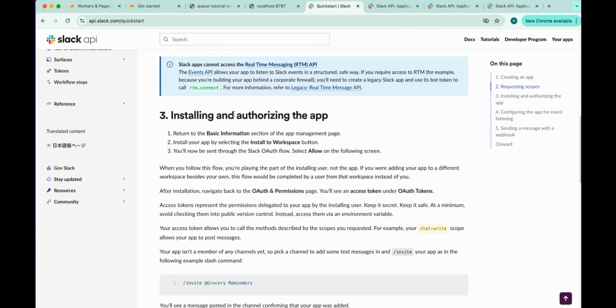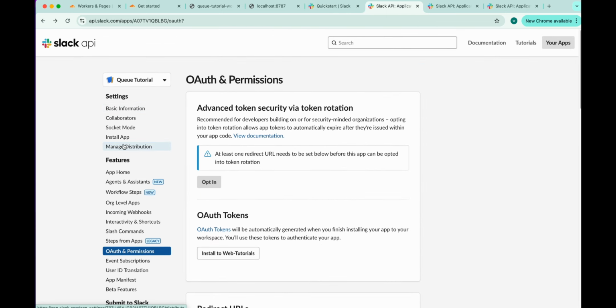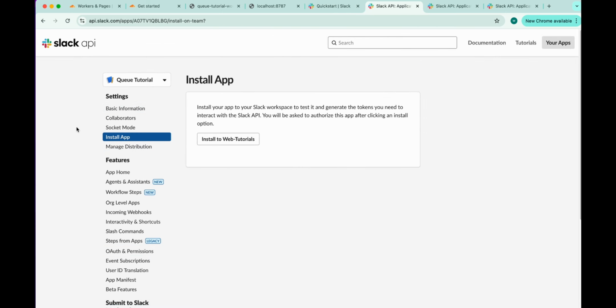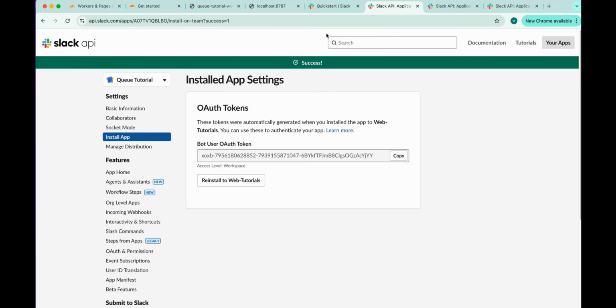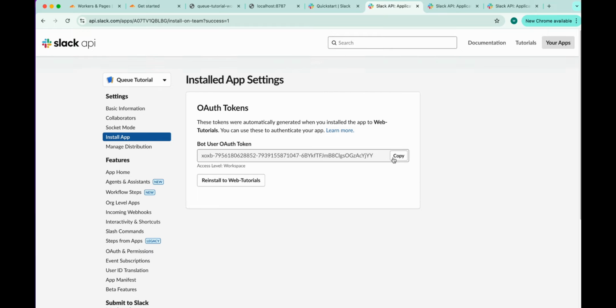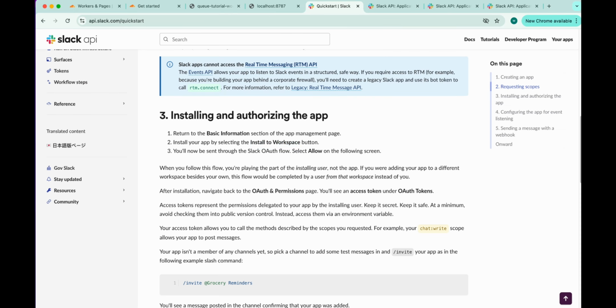So the third part is not related to our workers, but we need to authorize the app to the workspace. I guess if we go to Basic Information, Install App, and actually it's not in Basic Information, it is inside Install App. Let's click Install to and the name of our workspace. Allow. It lists the scopes that we already defined, and here we get the user auth token. This is the token that we're going to use to call our API.